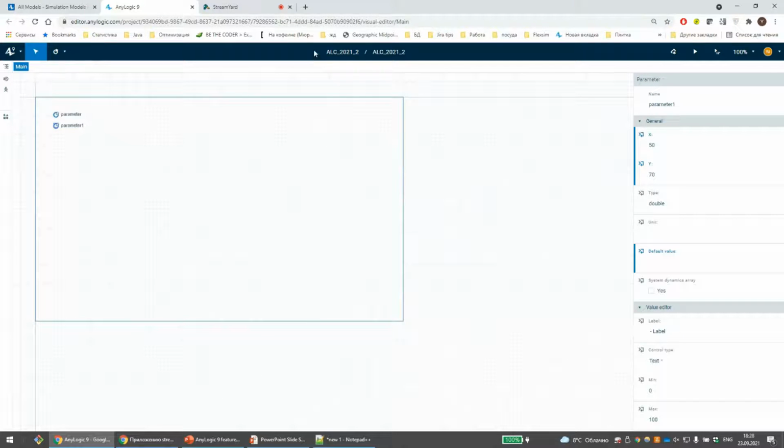Okay, and next, at the center of the toolbar, there is a model name and model version name. From now on, the versions in AnyLogic Cloud are identified not by numbers, but by names. And on the right-hand side, there are buttons that are responsible for synchronization with the cloud and running the experiments.